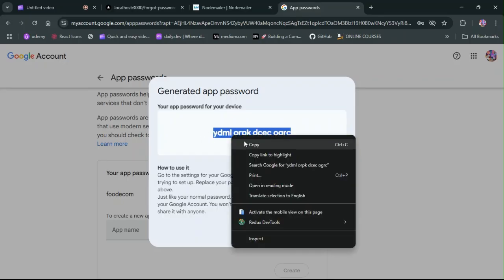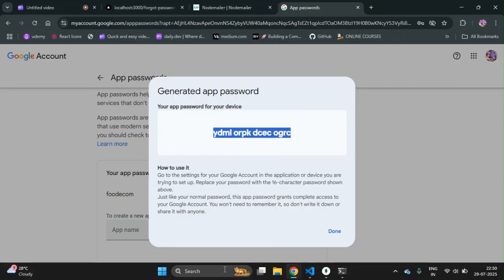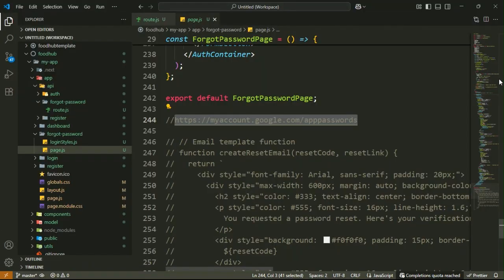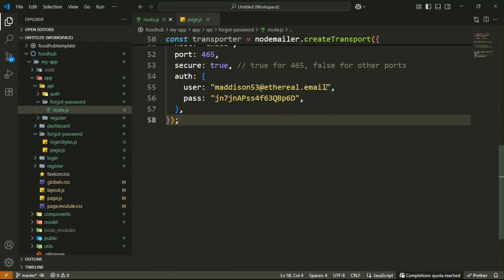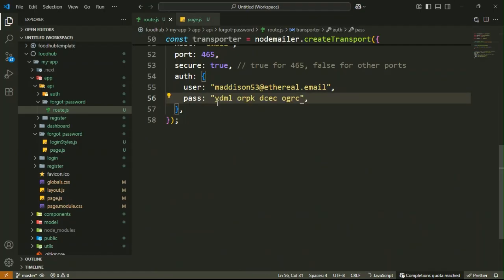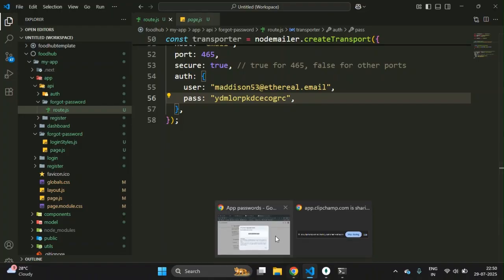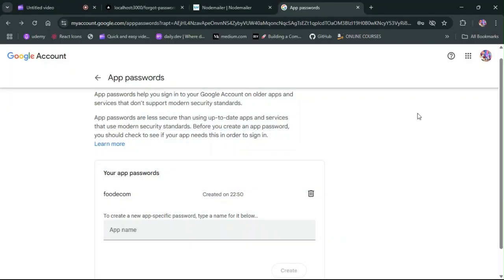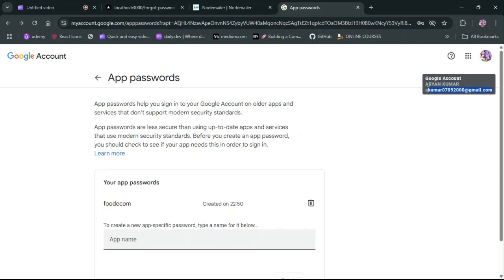We need this. This is my password. Copy it here. Then let me go to the server side, and in place of this one you will paste it here, and you need to remove the spaces in between this password. And for this email, you will write your email here. You will write your email, not my email.